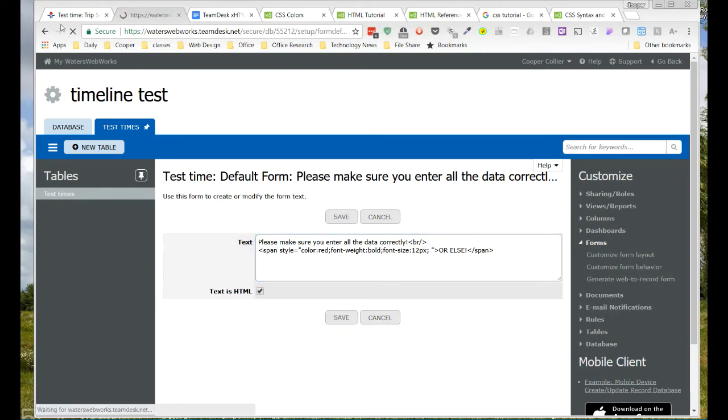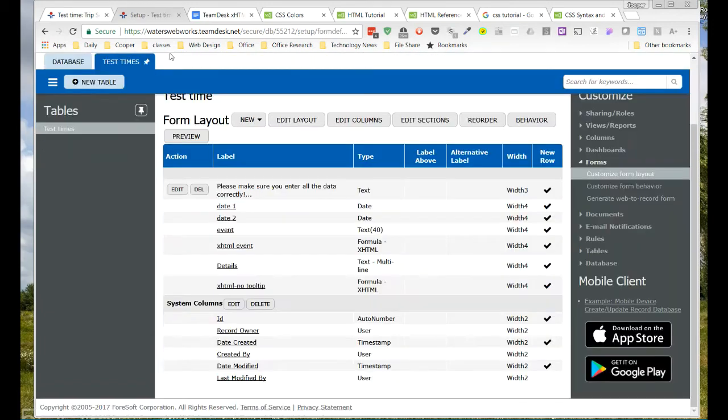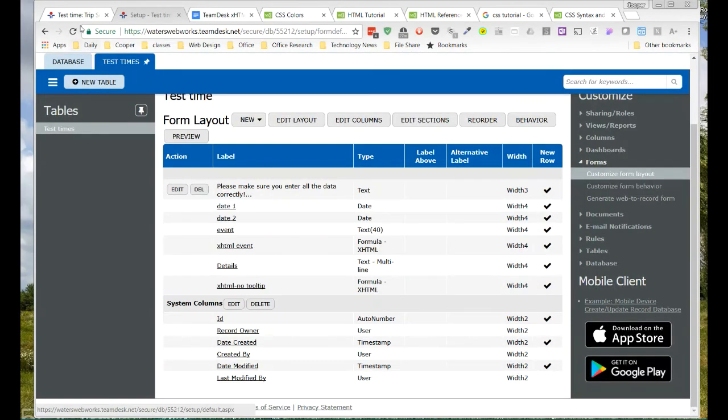Save. Now, what happens? It's exactly the same size. Why is that? That's because we're already using 12px. So let's go make it bigger. Let's go with 18. Let's see what that does. 18px. Save. Let's hope I typed everything right.